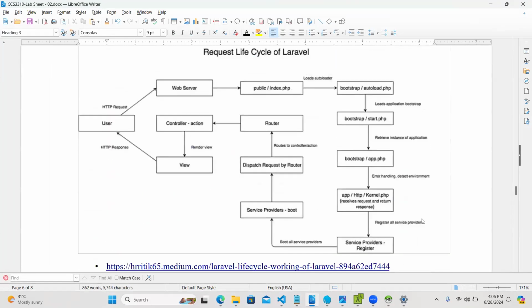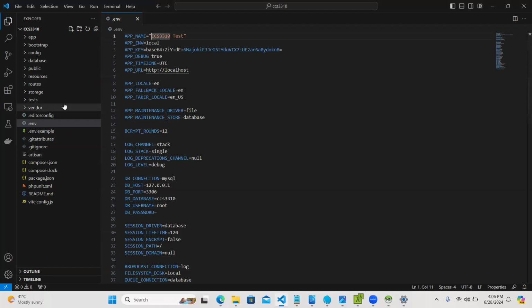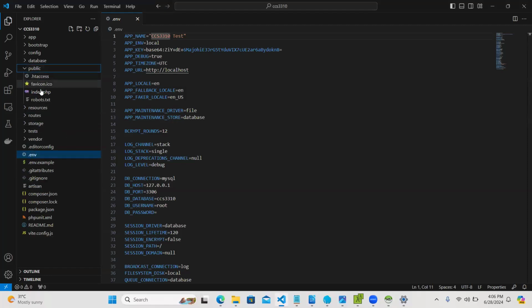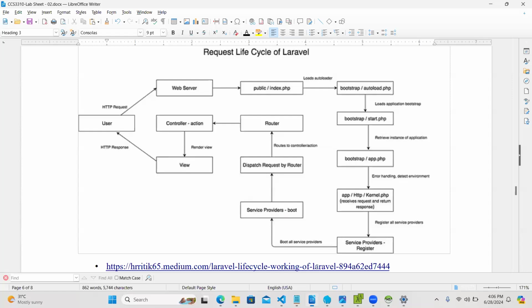There are lots of files here as well. So here we go, the user. The user is requesting something from the web server, right? And that request goes to the public folder's index.php file. So if you go here, public folder, index.php file. This is the one it is calling first, in the public folder.